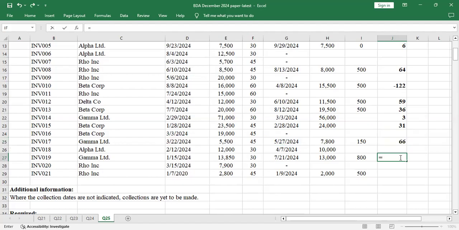Then you have this minus that one. Sorry, even here there was a collection date. Yeah. So let me just drag. Then this one there was no collection date. So come here. The last one. We'll do the same. Then you subtract that. Yeah, so that's the first part of that.